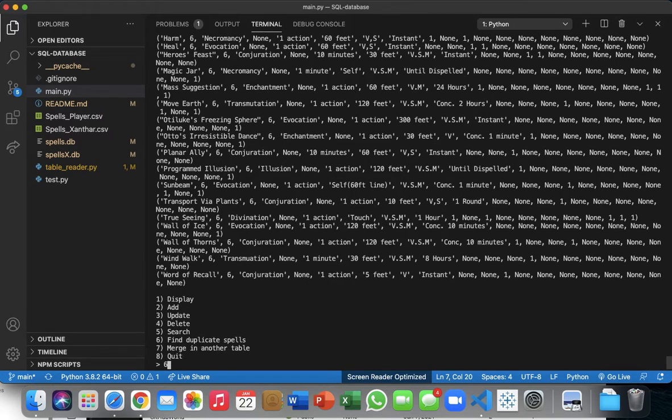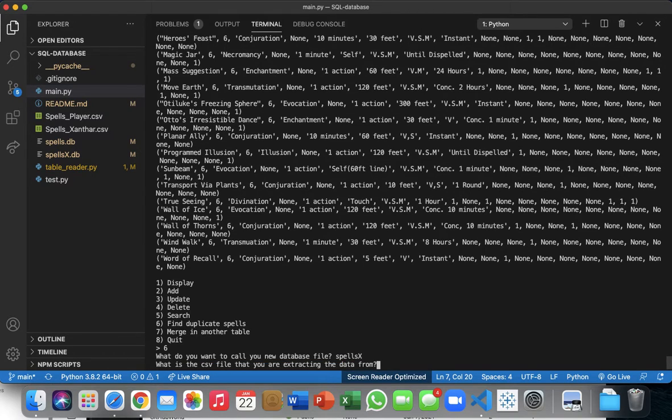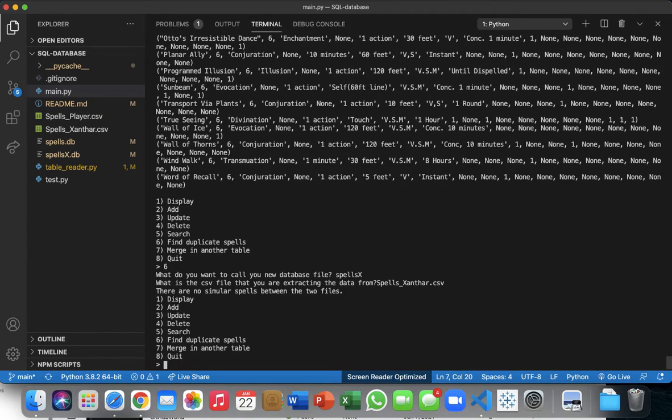Find duplicate spells. It has to be from different CSV source files, and they have to be databases that are already loaded, which will be a functionality that I have to add later. But at the current moment, I don't need it because it works. We can always do that. And so we'll just use spells X. We're taking from this CSV file. Yep. And since this is what I expect, none of the spells in this CSV file are equal to that. And it's like, oh, no similar spells between the two files.